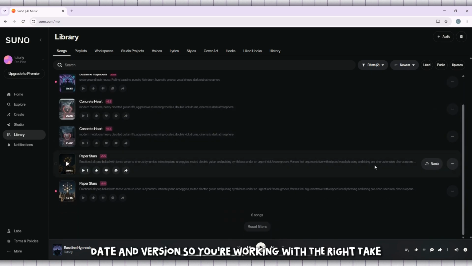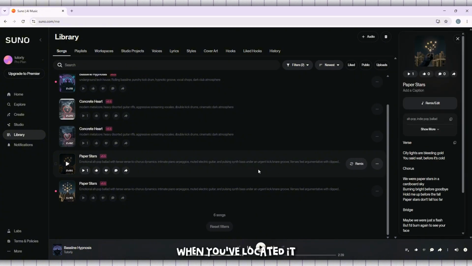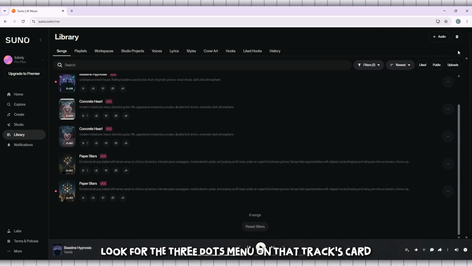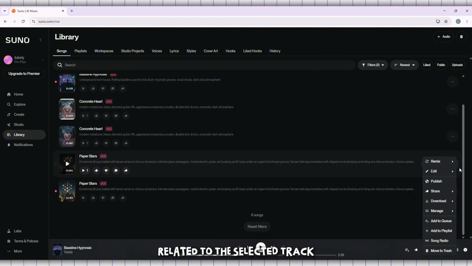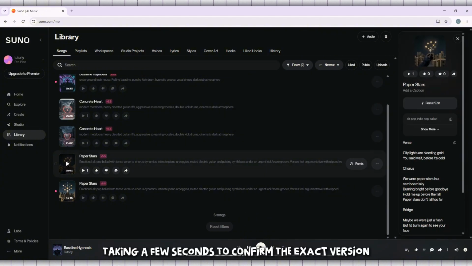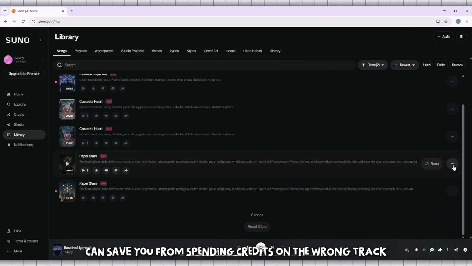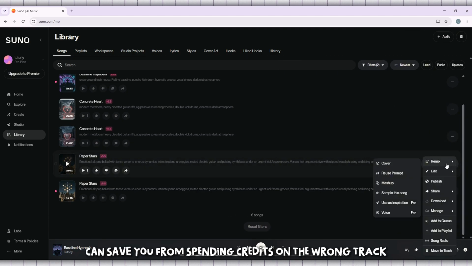Double-check the title, date, and version so you're working with the right take, especially if you've generated multiple iterations. When you've located it, look for the three dots menu on that track's card or row. This menu holds additional tools related to the selected track. Taking a few seconds to confirm the exact version can save you from spending credits on the wrong track.